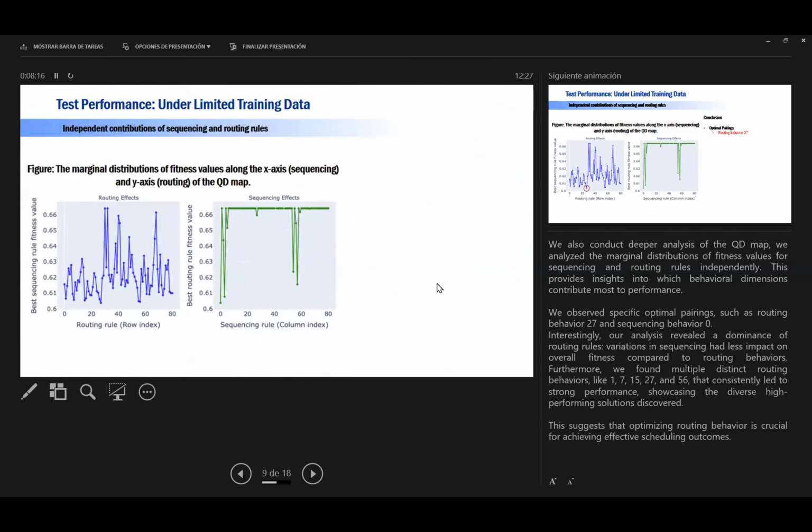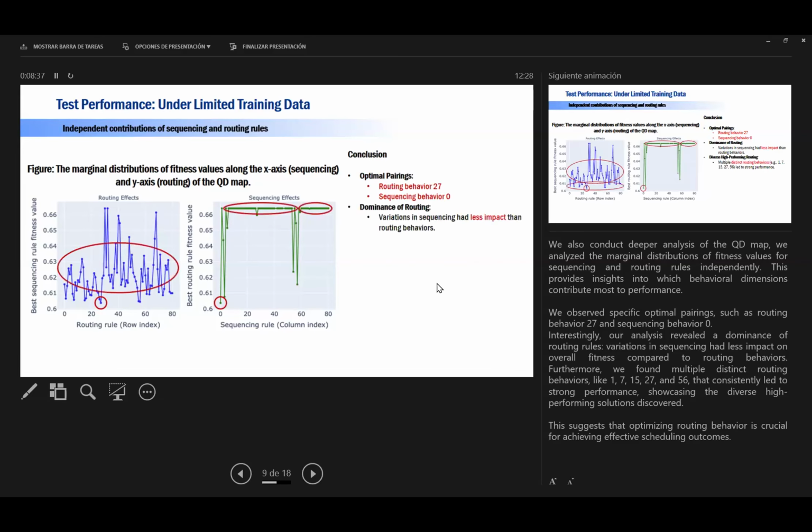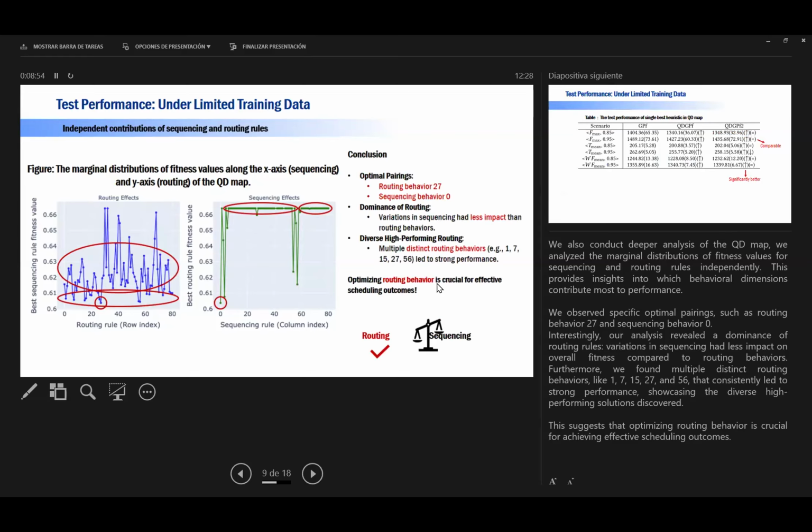We do further analysis of the QD map. This figure shows the marginal distribution of fitness values along the x-axis and the y-axis of the QD map. We found some interesting findings. First, the routing behavior 27 and the sequencing behavior 0 give the best performance for this example. We also found the dominance of routing: the variations in sequencing had less impact than routing. We also found that multiple distinct routing behaviors, like 1, 7, 15 or 27, gave relatively better performance. This suggests that optimizing routing behavior is more important than sequencing. So this also gives insights that maybe in the future, we can focus more on optimizing routing.